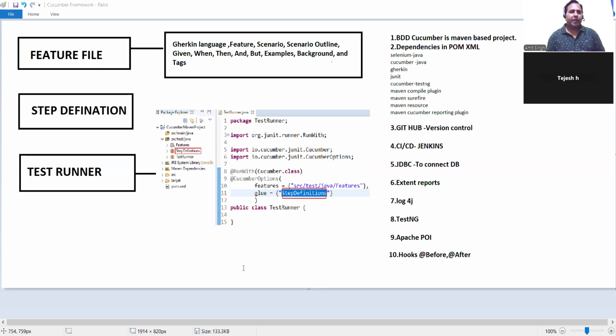So generally, a BDD framework consists of three components: feature file, step definition, and test runner. First of all, our framework is a Maven-based project, so we have the dependencies in the pom.xml file. We have dependencies for Selenium Java, Cucumber Java, Gherkin, JUnit, Cucumber TestNG, Maven compiler plugin, Maven Surefire, and Maven Cucumber reporting plugin. These are all the plugins we have in the pom.xml file, which download the jar files that we use in our framework.